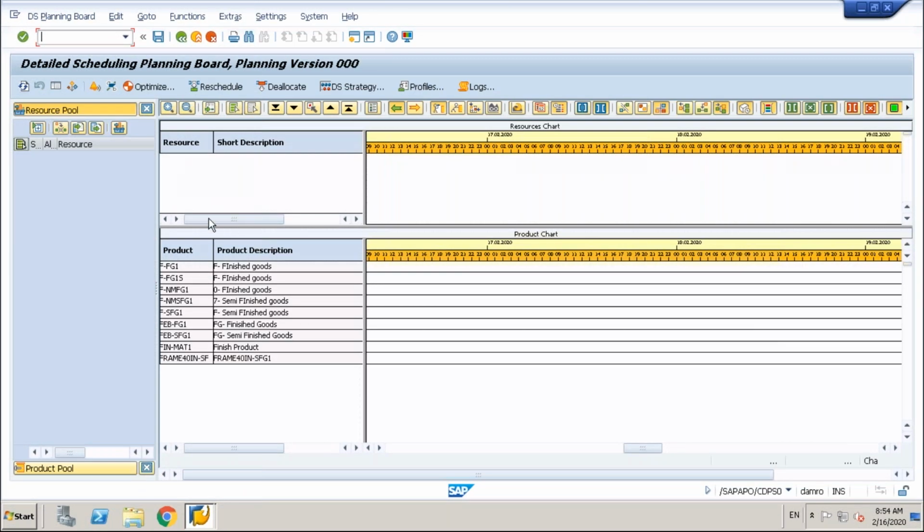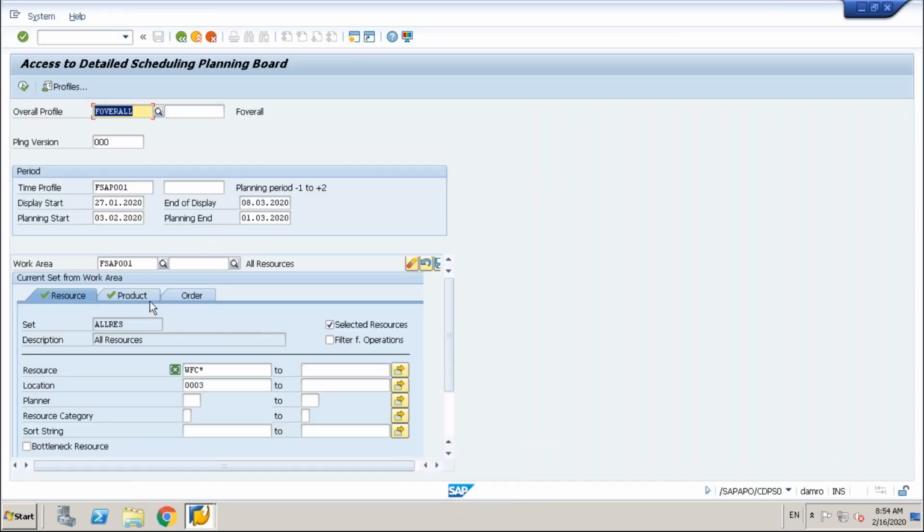Yeah, there are no orders. For some reason it has not picked the resources. Let's see why. WC star.